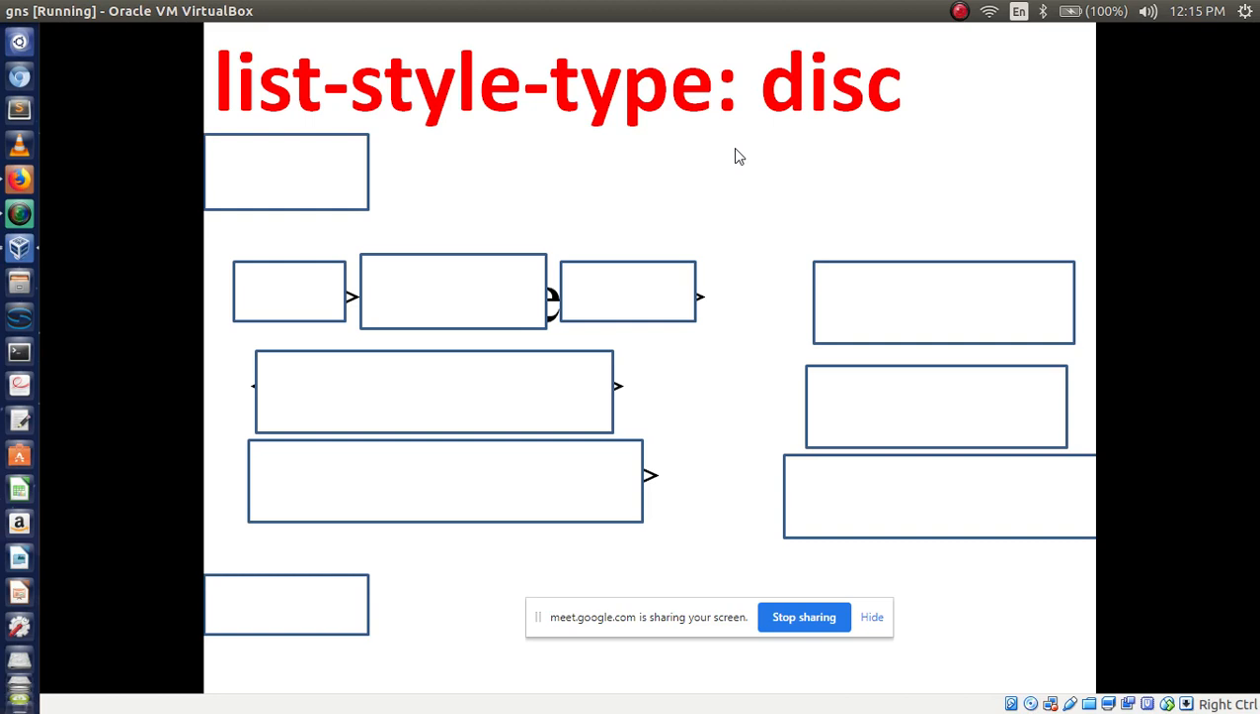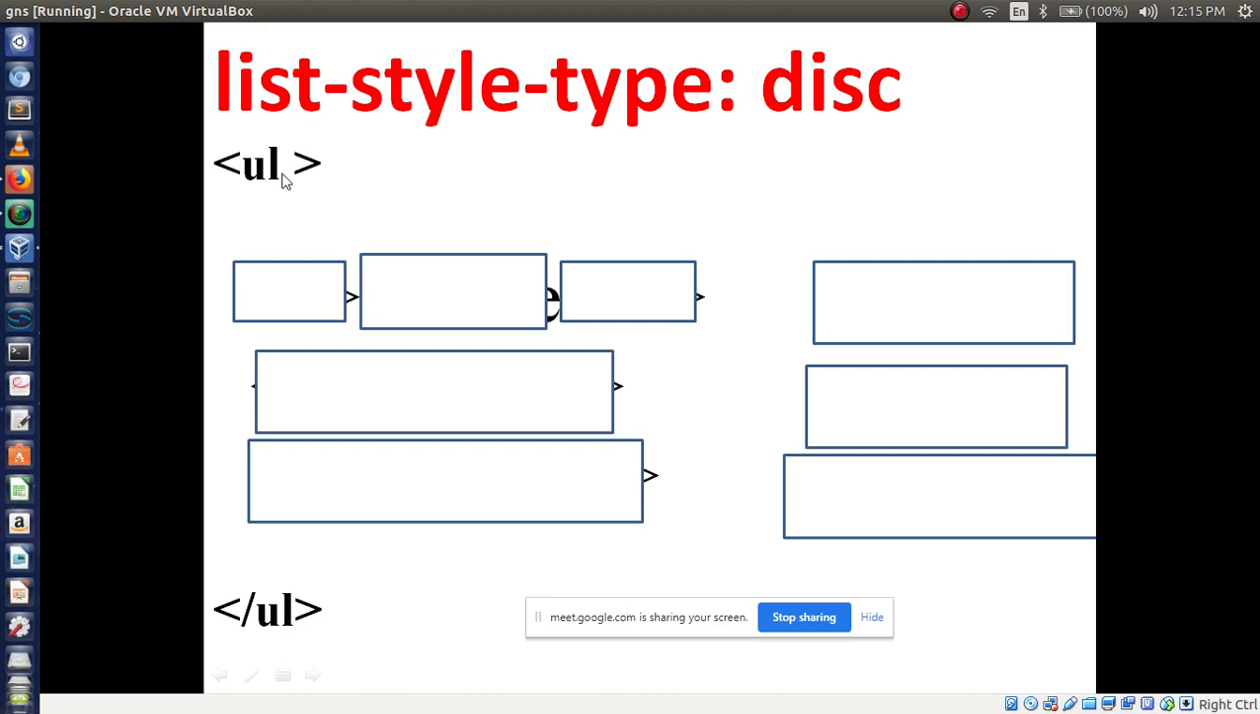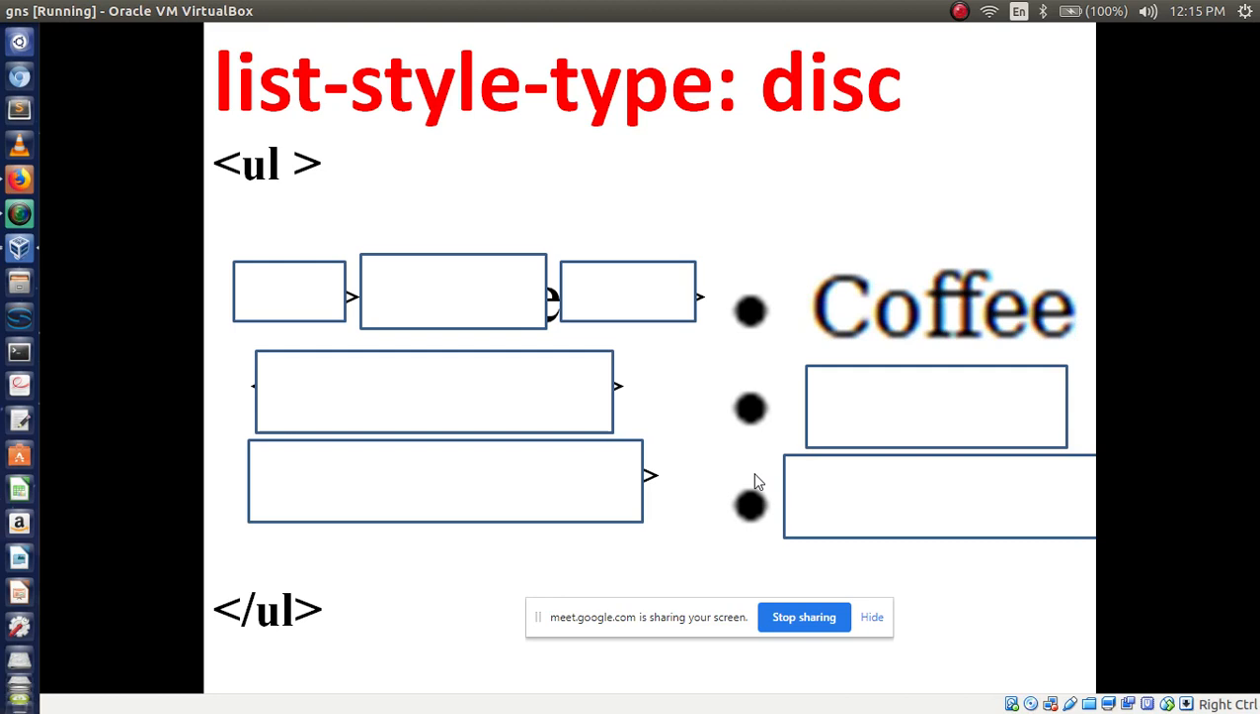Okay, first you have to write the ul tag. All of you write down the ul tag, followed by the opening ul tag. Then after listing our items we have to close the ul tag at the end. This one is clear, opening tag and closing tag. If you use the ul tag, automatically these bullets will come. Is that clear?